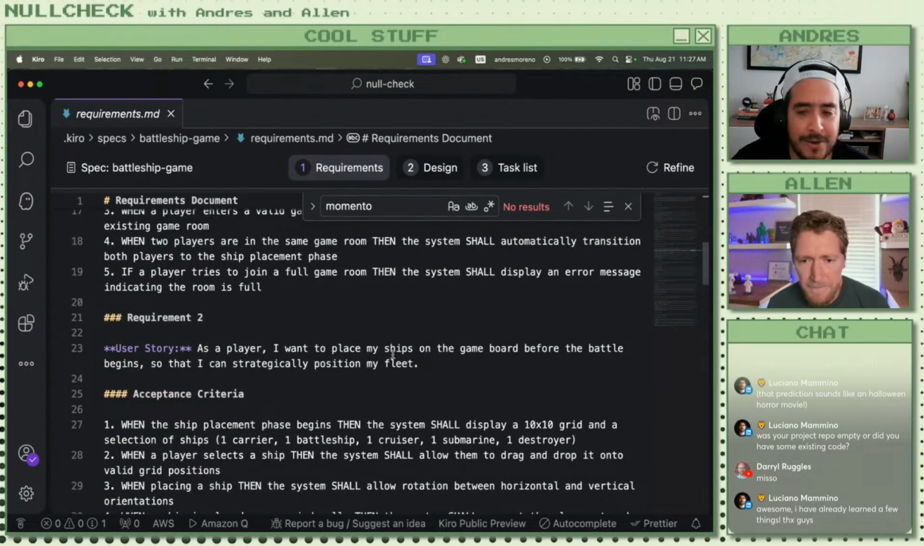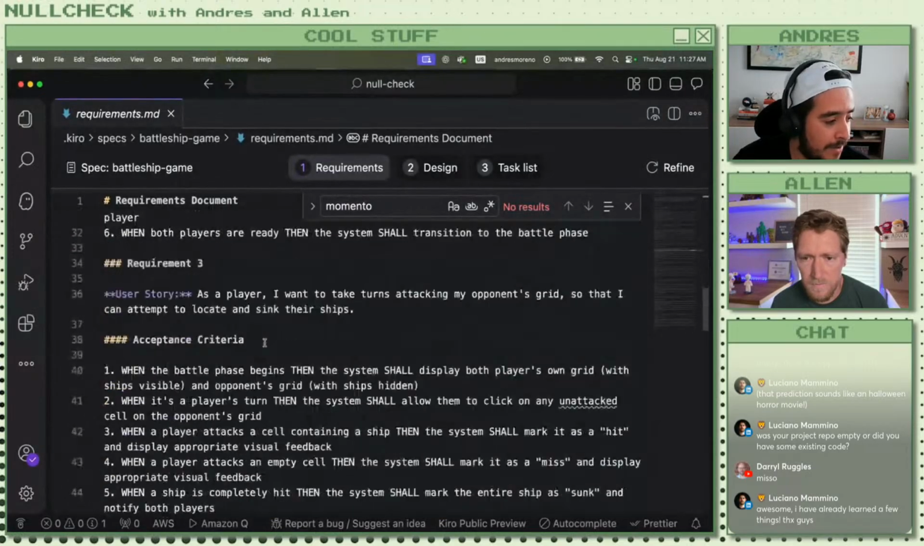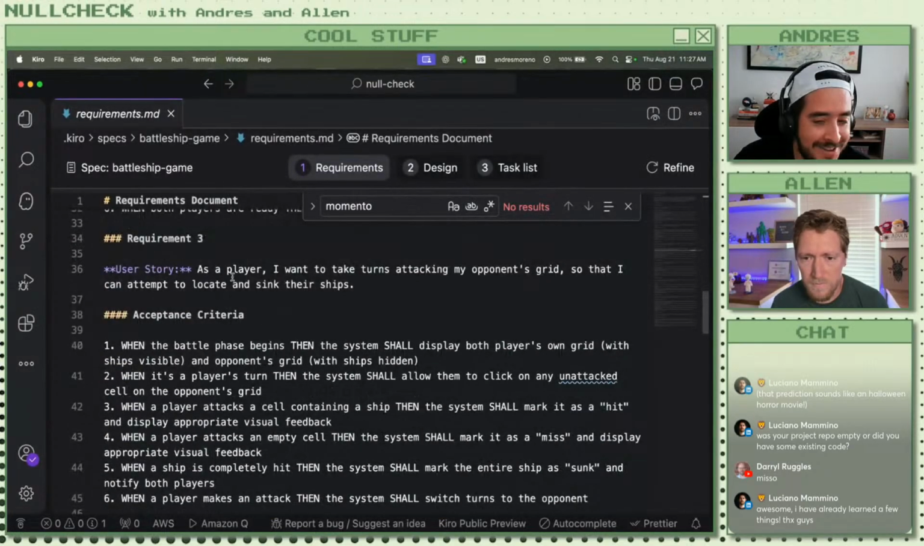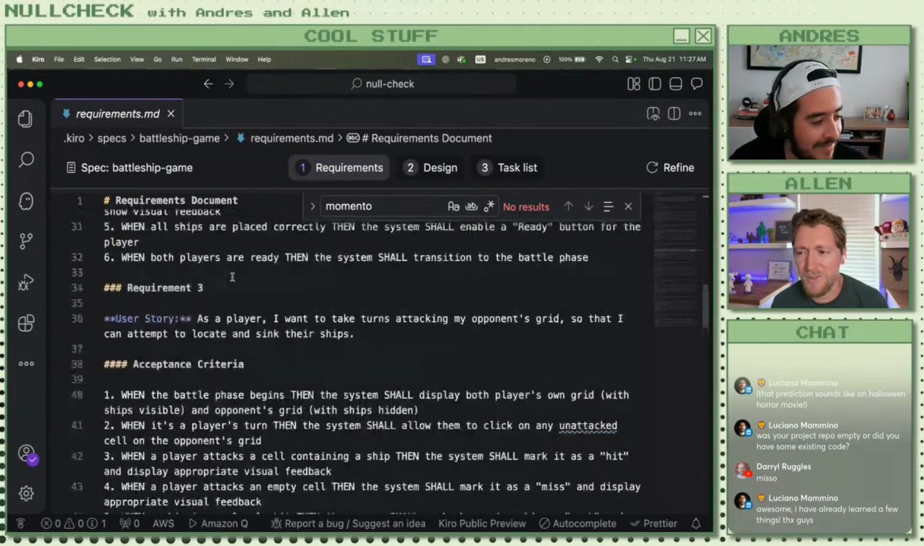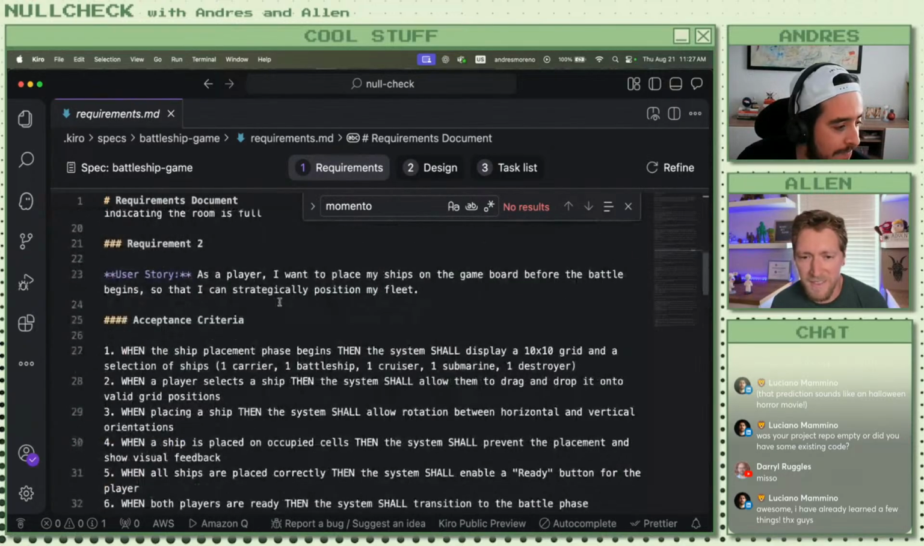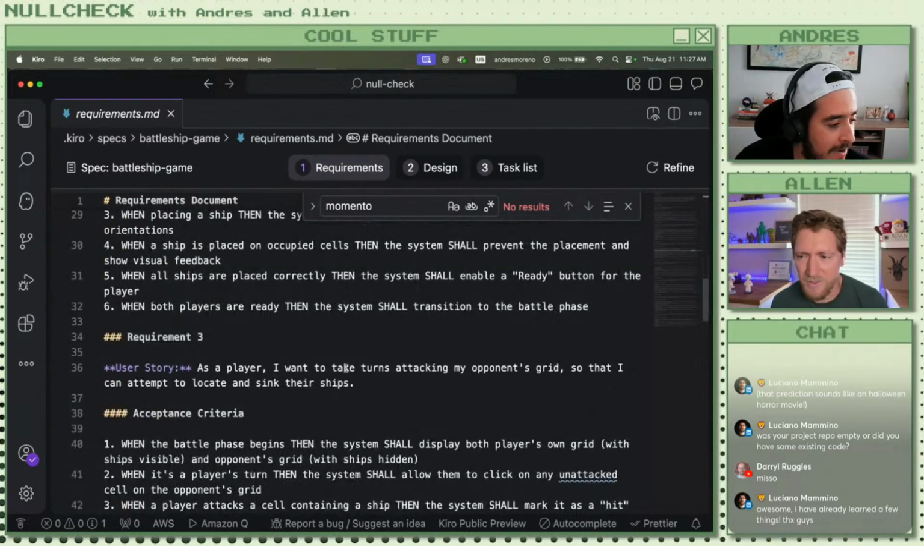As a player, I want to... Oh, yeah, I remember the planning. As a player, I want to place my ships on the game board before the battle begins so that I can strategically position my fleet. I'm not going to read the acceptance criteria. Why don't you pick and choose one? I just want to see the way that it builds acceptance criteria.